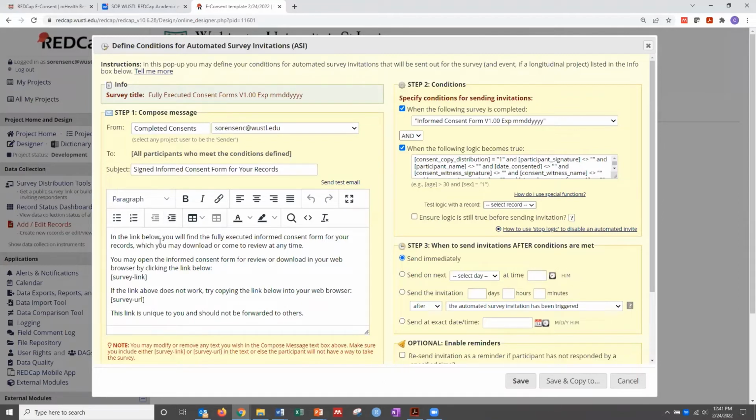And then the text should already be in here. Again, the IRB provided guidance and feedback for this text. A lot of times it'll say informed consent rather than survey. The pre-built or default text in REDCap says survey, and we just change this to informed consent form.